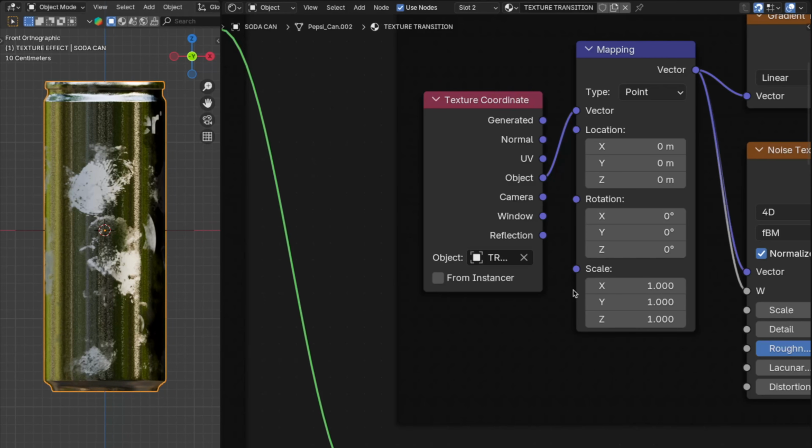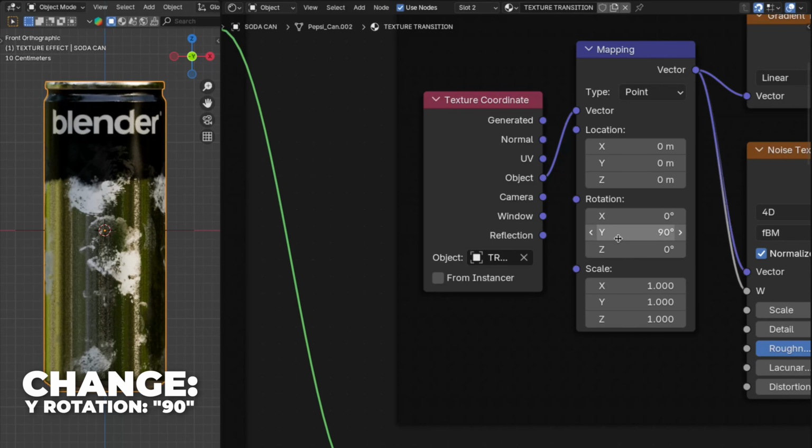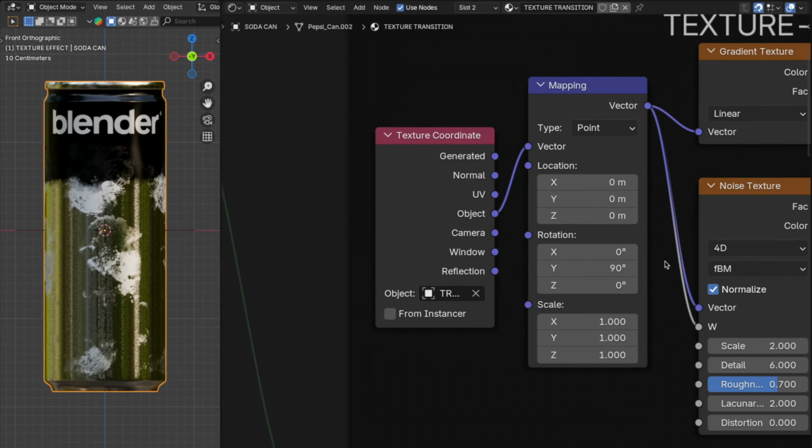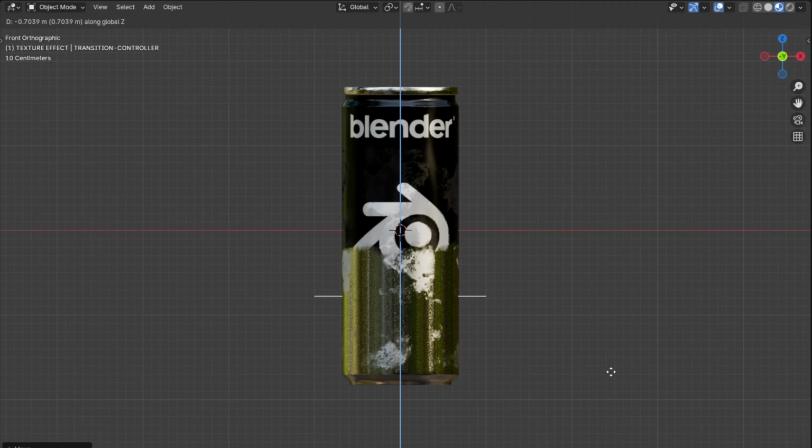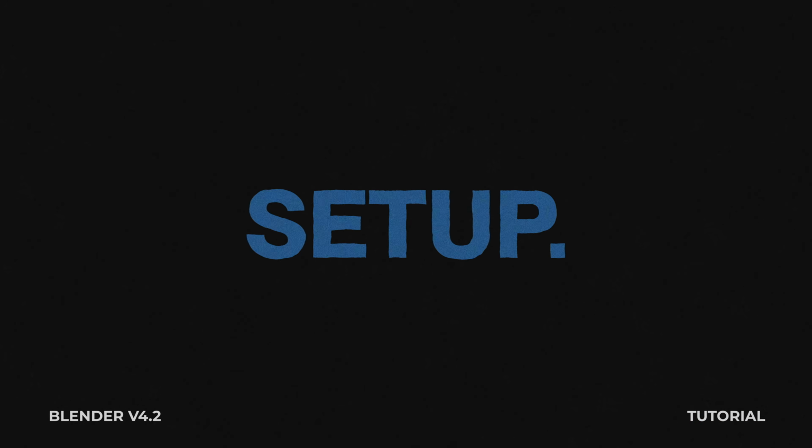And like you see, nothing has happened yet. So to fix that, change the Y rotation on the mapping to 90. And now we have fixed the problem, yay! And when we move the controller on the Z-axis, you can now see the effect is working like we want it to. And now let's set up the camera.